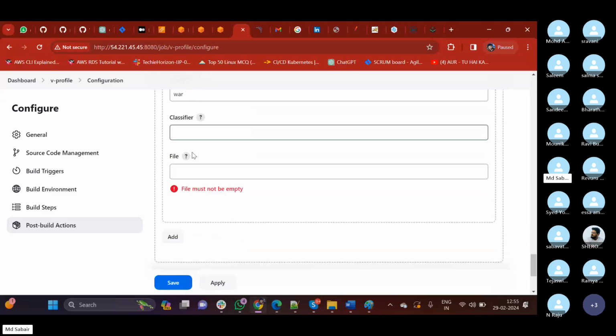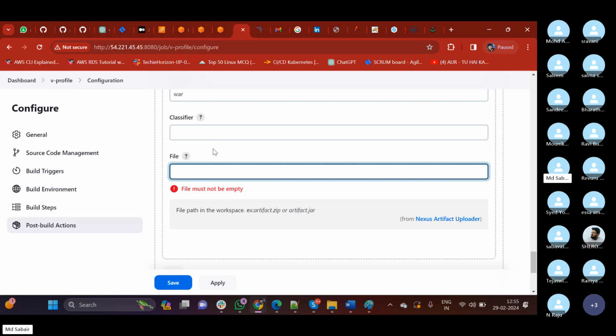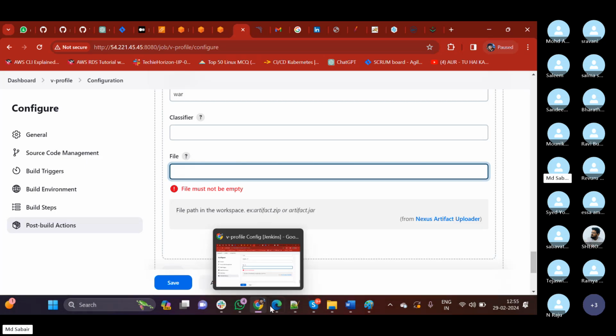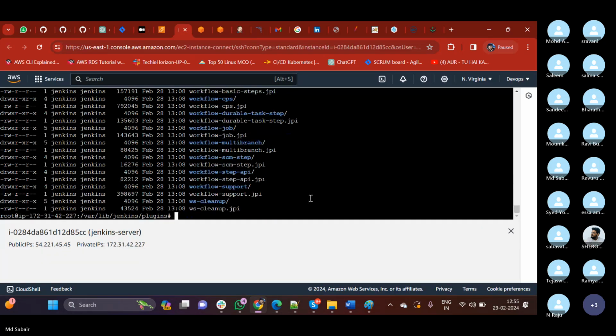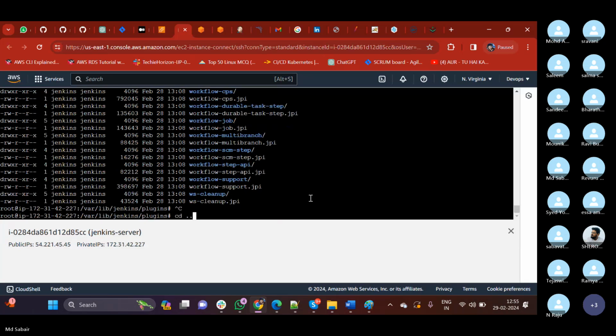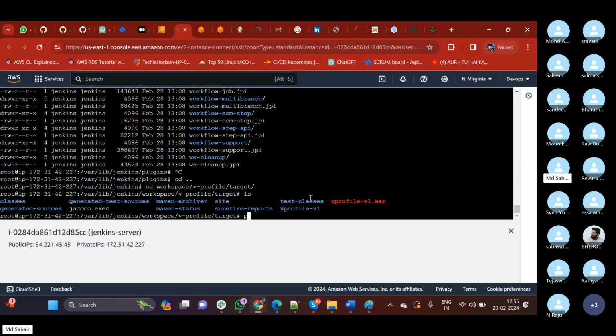Okay, this is not required. File means from which particular location your artifact is getting created. So where is our artifact getting created? It is getting created in this location: cd workspace vProfile target. So this is the location of my artifact.